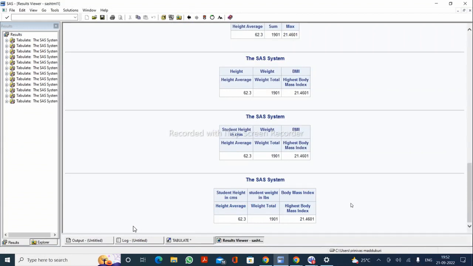Clear, everybody? The second row is for naming statistical keywords, and the first row is for variables, variable names.